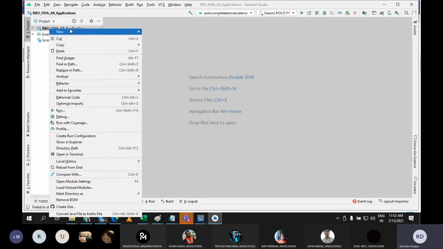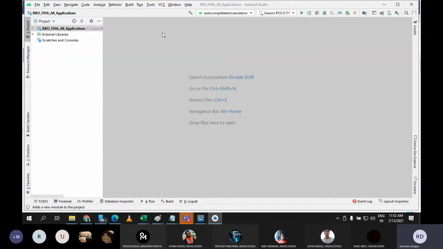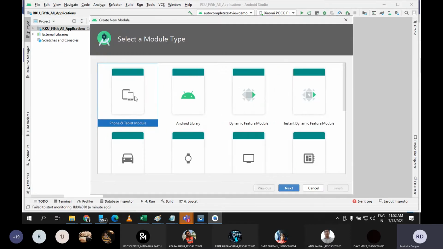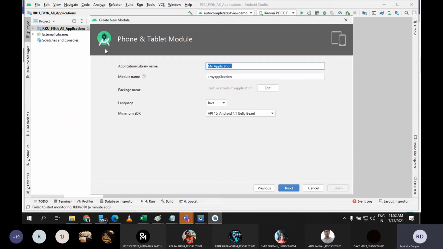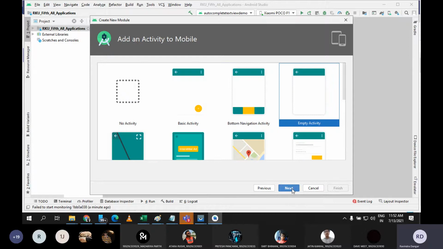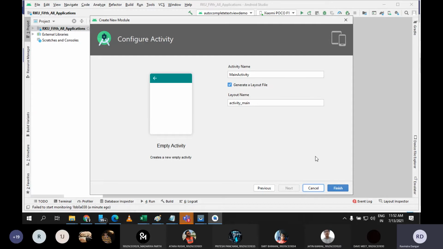So let me create the new module again. I can click on this archive with all applications. Let's click on phone and tablet module, and this is WebView demo. Let me click on next. I want to go with the empty activity. I want to generate the layout file as well, and let's click on finish.